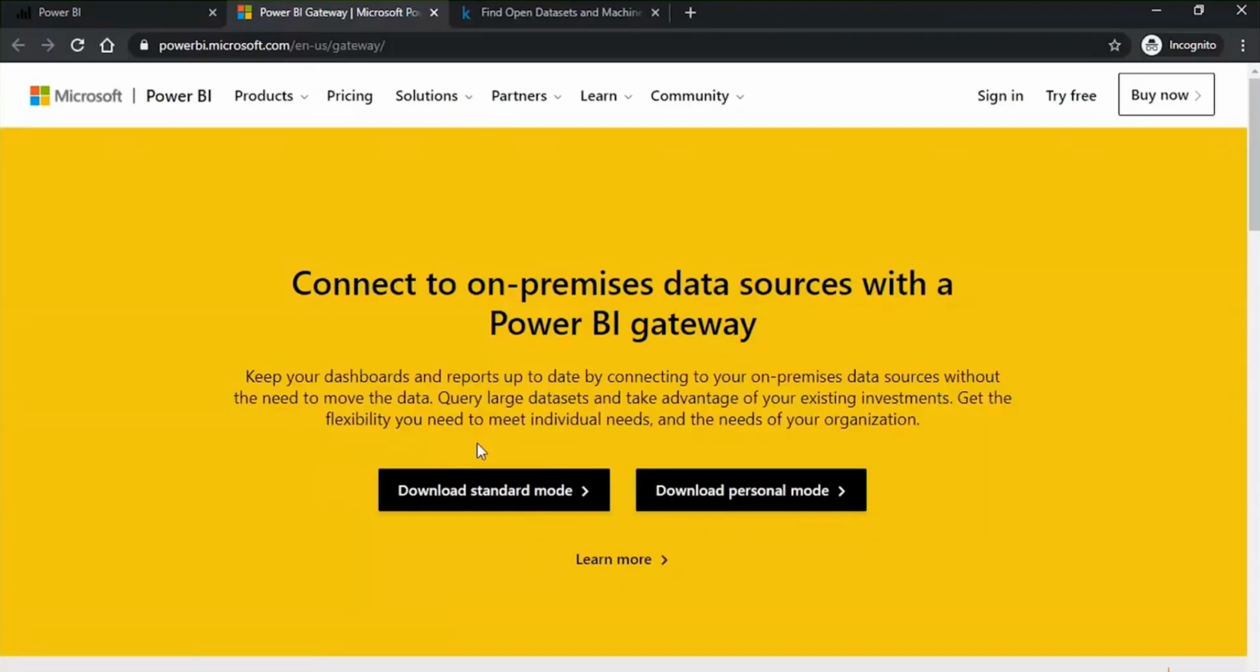So now a standard mode gateway can be shared with any other person. Let's say in your company, the finance team has like 15 members, and they will be creating their dashboards and data sets and refreshing them. So you can set up one data gateway for all, and everybody can use the same gateway. It depends on your company.